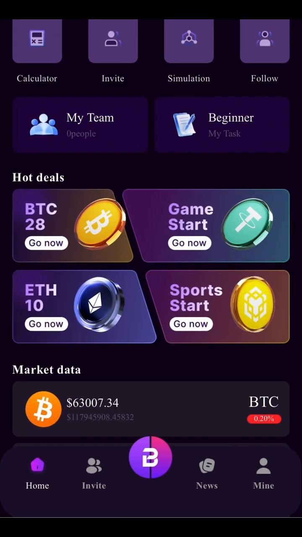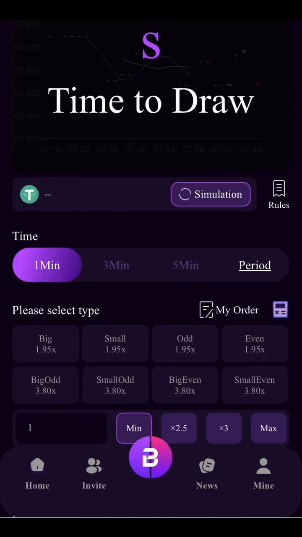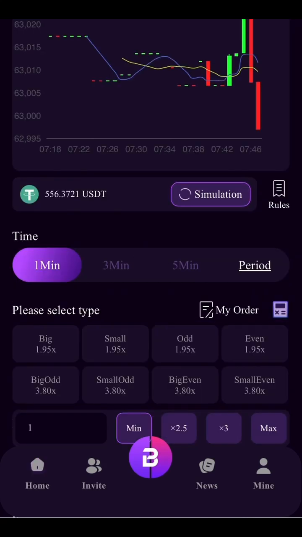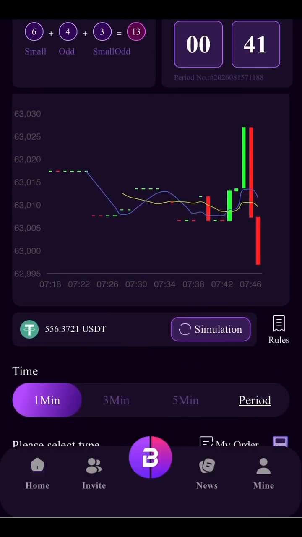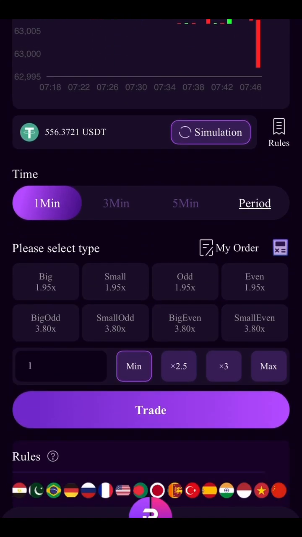So now if you want to trade, you can go to this BTC 28 or Ethereum 10, anyone you want to do. So go to this BTC 28. Now see your balance here. This is your balance on the top that is showing USDT. If you win, you win. If you lose, you will still see it. Now look at the balance here. This is $556.